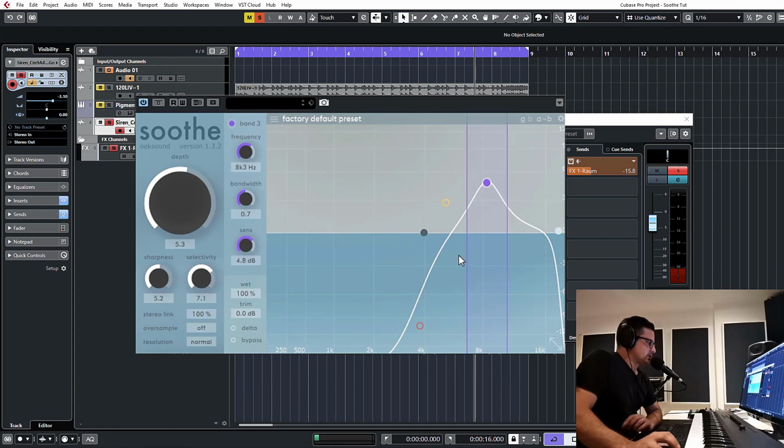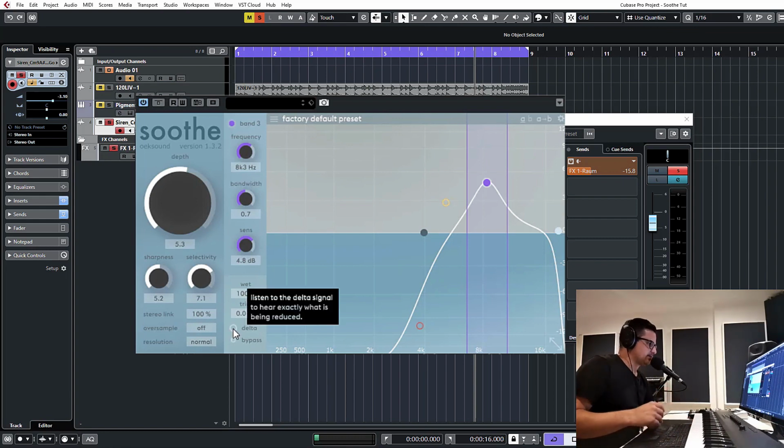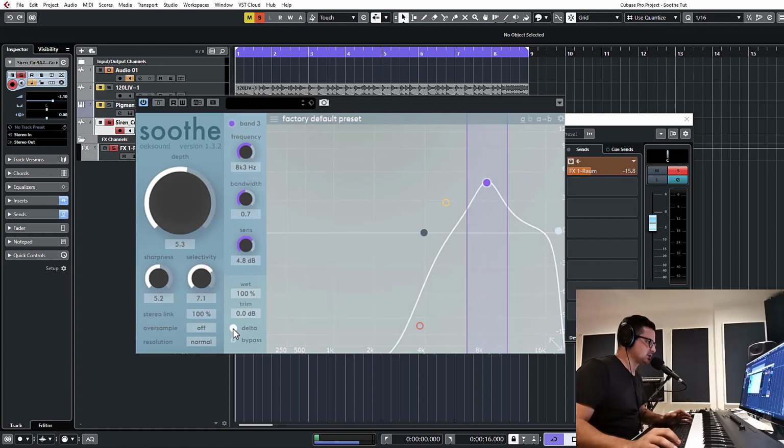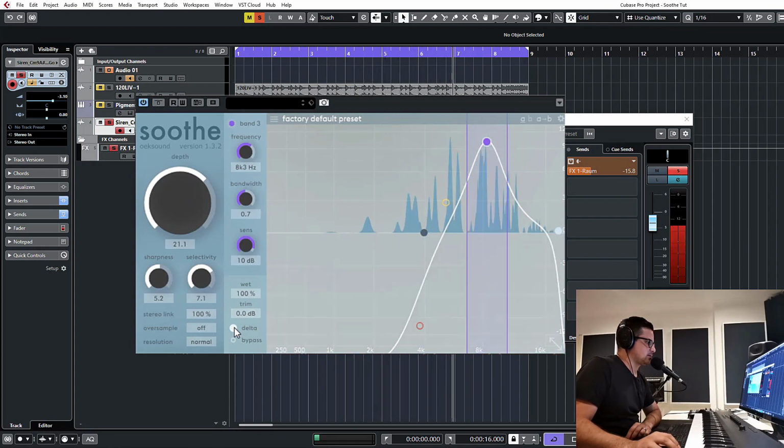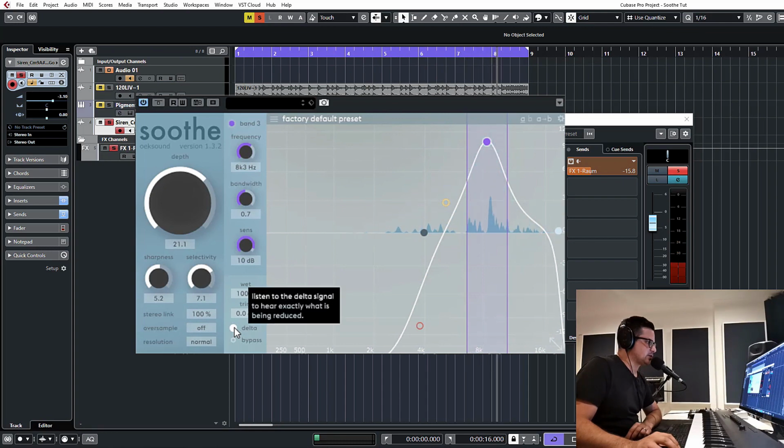What we can also do is audition exactly what resonances are being taken out by hitting the delta key down here. That'll basically give us a phase inverted version, so you can hear the difference between what's the original one and what's being taken out. So if we flick that on now, we can take a listen. So that's basically what's being taken out there.